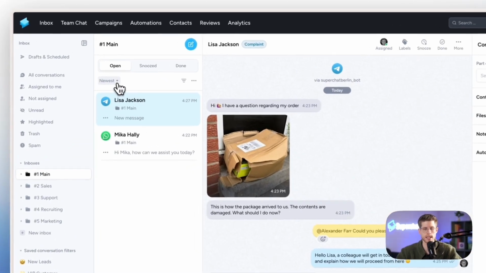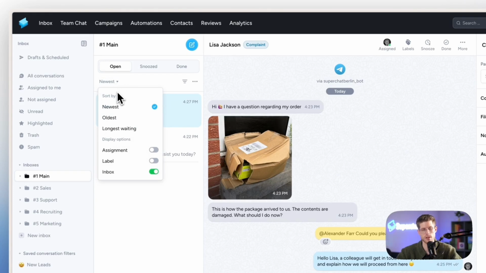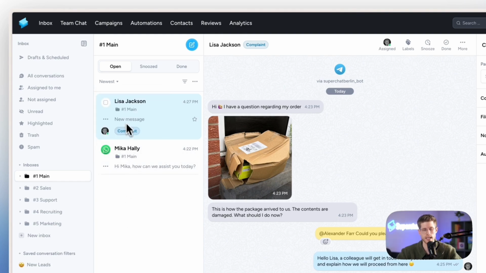Now continuing here with the conversation preview list already. So here, as you can see, I can sort the conversation preview list by newest, oldest, longest waiting, but I can also change the display option. So here I can enable assignment and label, and inbox is already enabled. And now I can see the inbox name here.